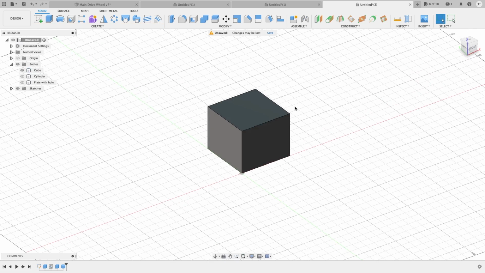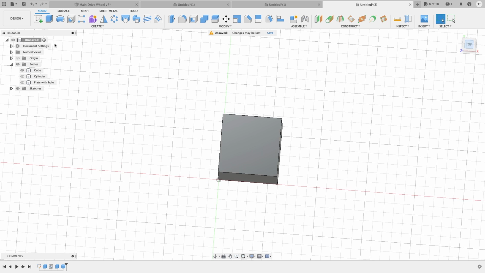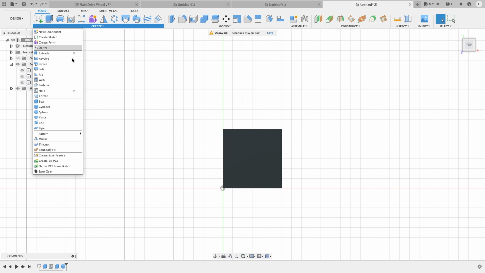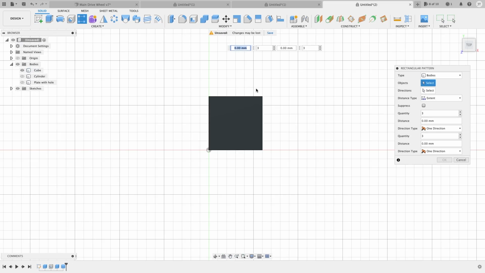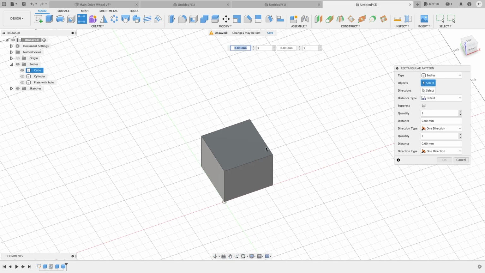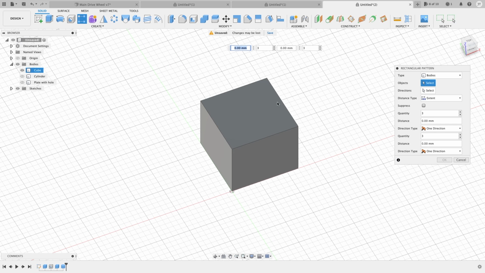As we see here, we have already created a box or a cube, and what we're going to do is go to our create drop down, go to our pattern, and start with our rectangular pattern. Much like the pattern in our 2D workspace, we're going to highlight this box, and we want to be sure that bodies is selected.